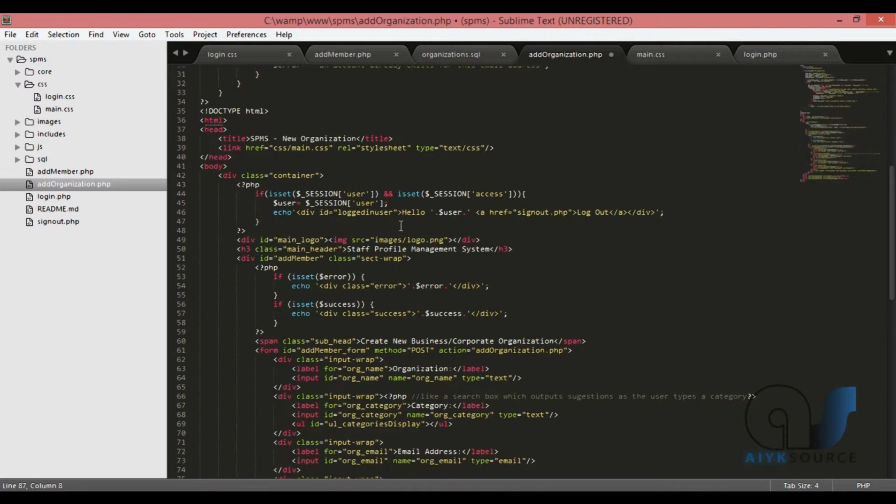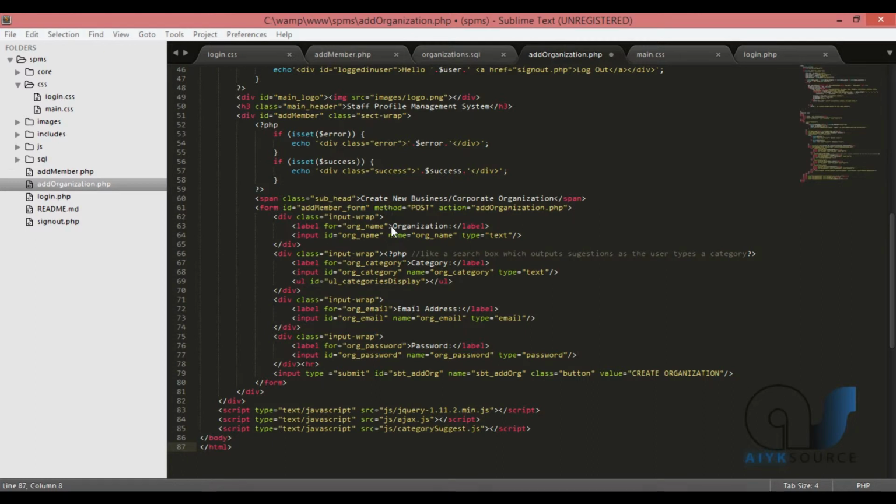Alright, moving on, we have our logo and all of those other things, our error and success divs, this subhead right here, and then our form, which follows exactly the same pattern as what we did in the add member video. If you haven't watched that, I'd advise you go back and watch that video. I think it's number 4. It's the 4th tutorial, so you can just take a look at that.